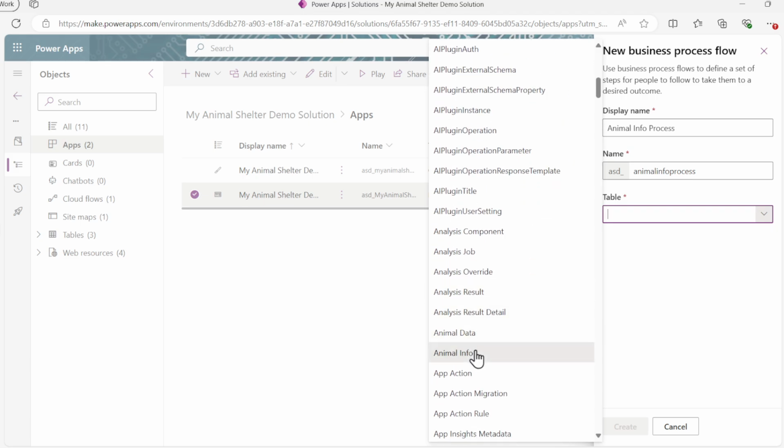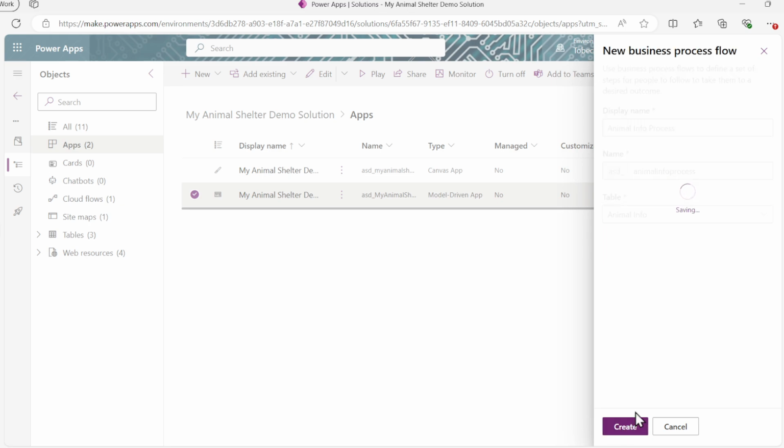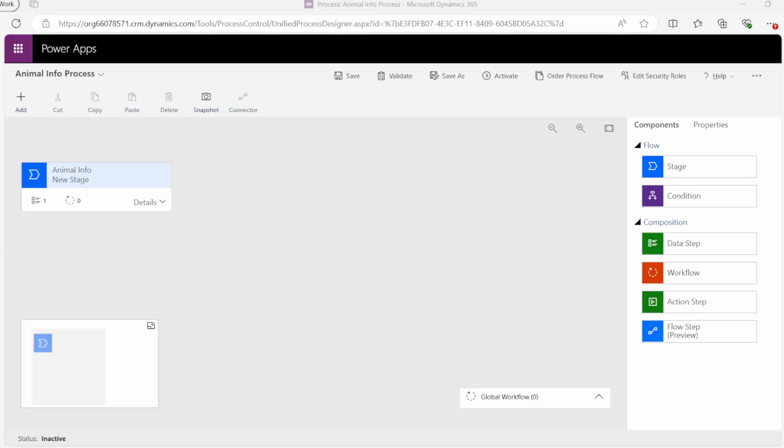We're looking for the animal info table, and then click create to start the creation of our business process flow. As you can see, you need a table to create a business process flow. If you don't have a table, you can't create one. So one of the prerequisites for creating a business process flow is that you actually have a table to attach it to. All right, so we are in the business process flow deck.